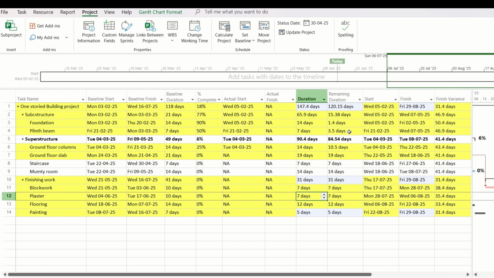Also, for the tasks where the work has been completed partially, there also you can change the remaining duration by inserting the Remaining Duration column. And from here, for example, for this ground floor columns, which is a critical activity, 25% work has been completed, and automatically the remaining duration is being shown as 10.5 days.